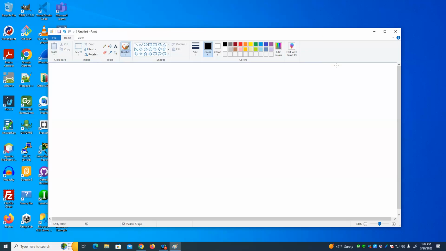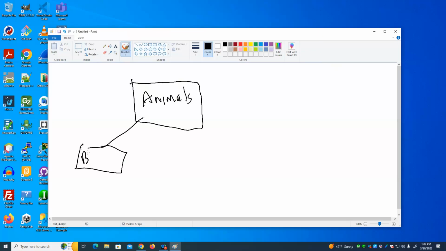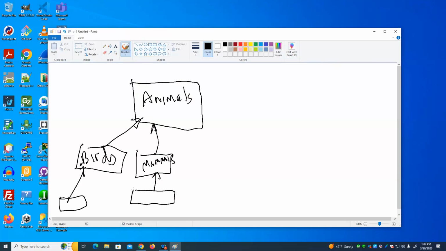We could have animals. And there's birds. Mammals. And so on. And for birds, there's different kinds of birds, parakeets, pigeons, whatever. And for mammals, there's many kinds of mammals. And we're going to talk about one in particular. We're going to talk about a sugar glider.